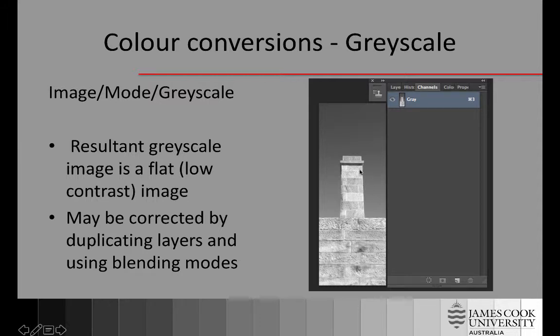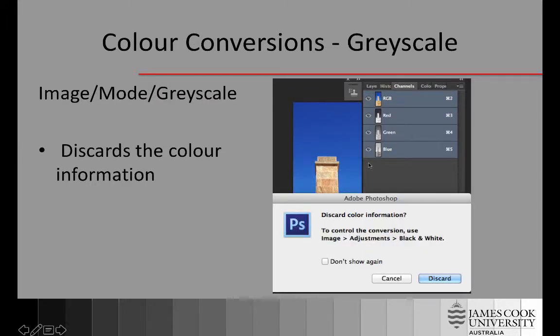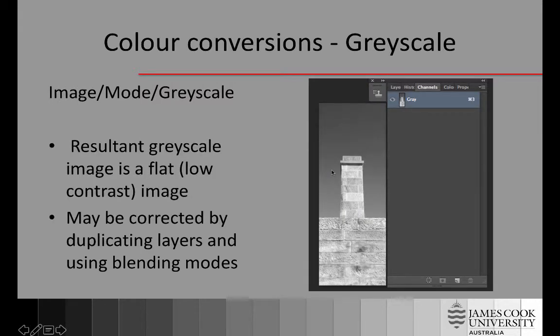At times, and this is an example, can you see we've got those orange and reds against blue. At times this will result in a low contrast image, so there's just not enough contrast between those elements. Look, this can be corrected by duplicating layers and using blending modes. We're not going to go there today, but you can correct it through quite complex processes.